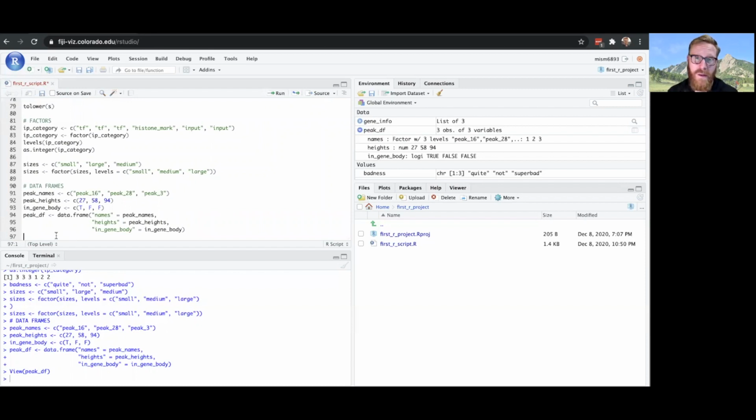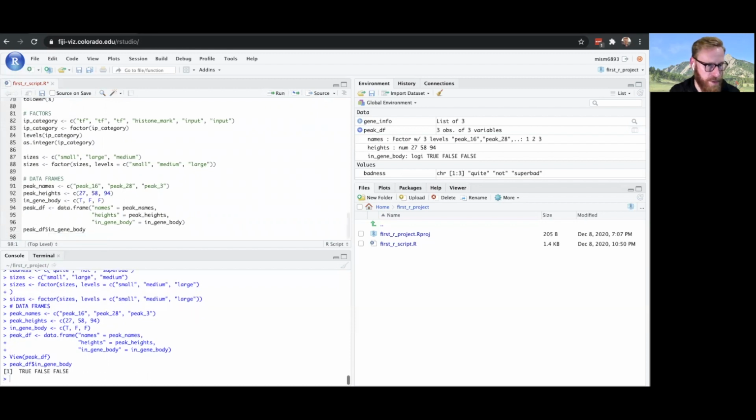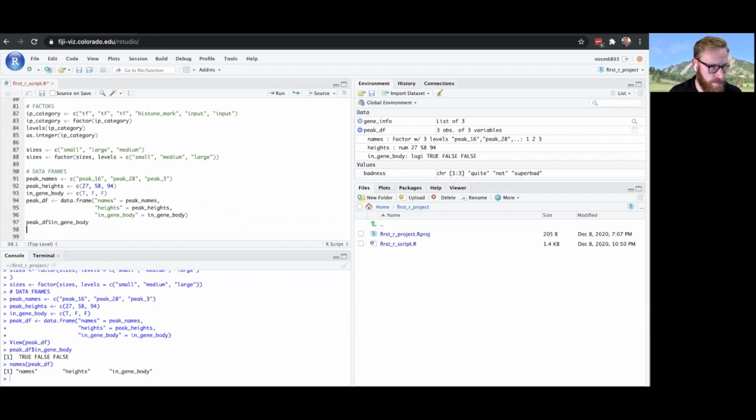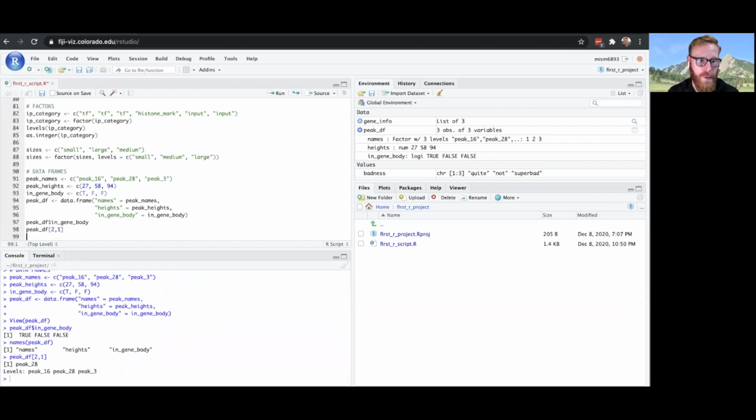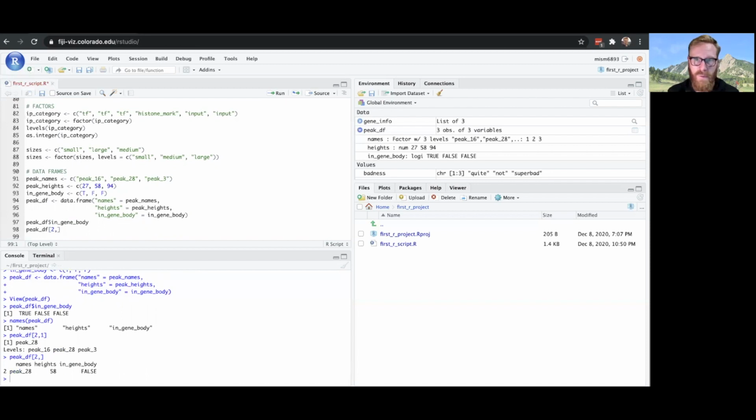Similarly to lists, if you'd like to access a column of this data, you can use the $ to access a named column. So let's say we want to get in gene body out of here. So that's if we want to access a column, but if we want to access a row, similarly to matrices, since these have 2 dimensions, we'll be putting in 2 numbers. So if we want to get the second row and the first item in that row, we can use that syntax. If we want the second row, but all of the columns, we can just leave that second spot blank.